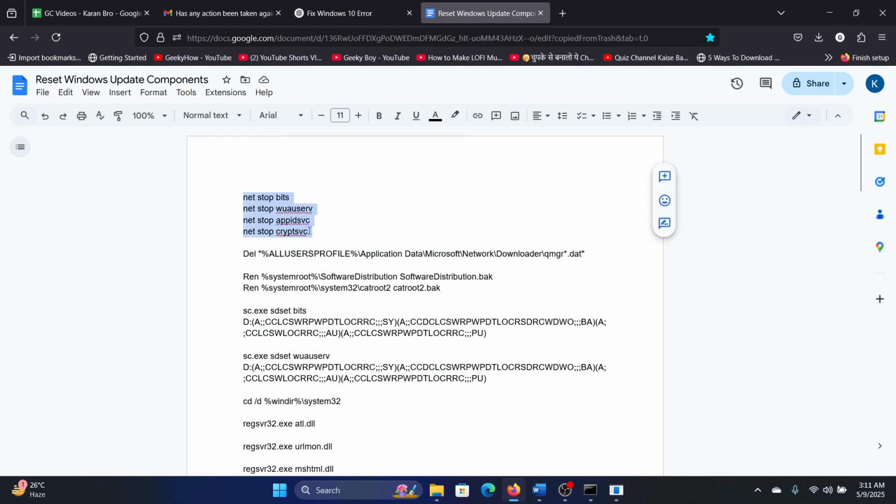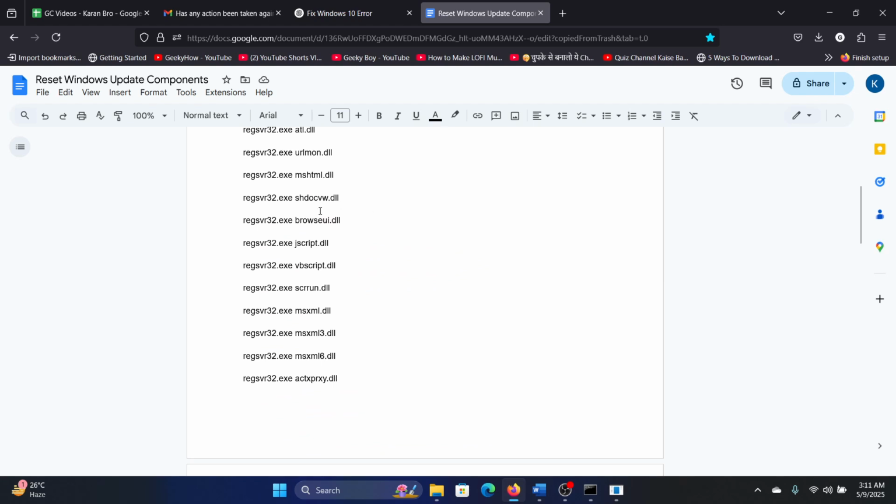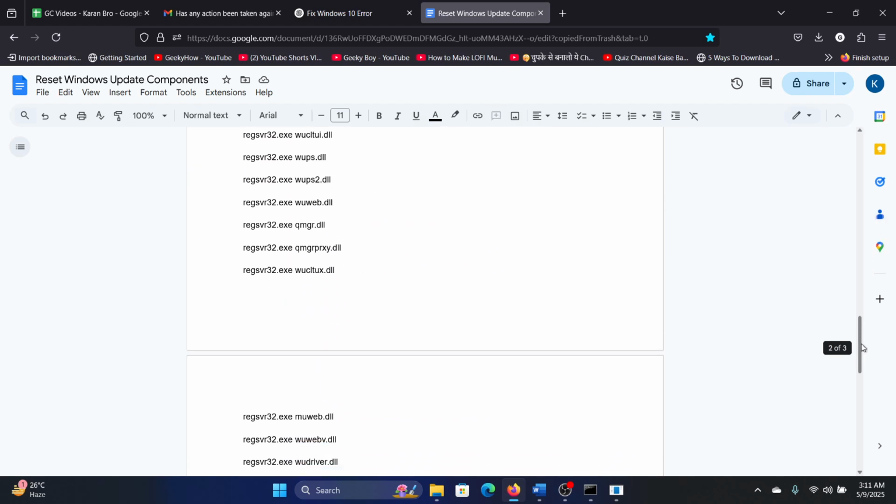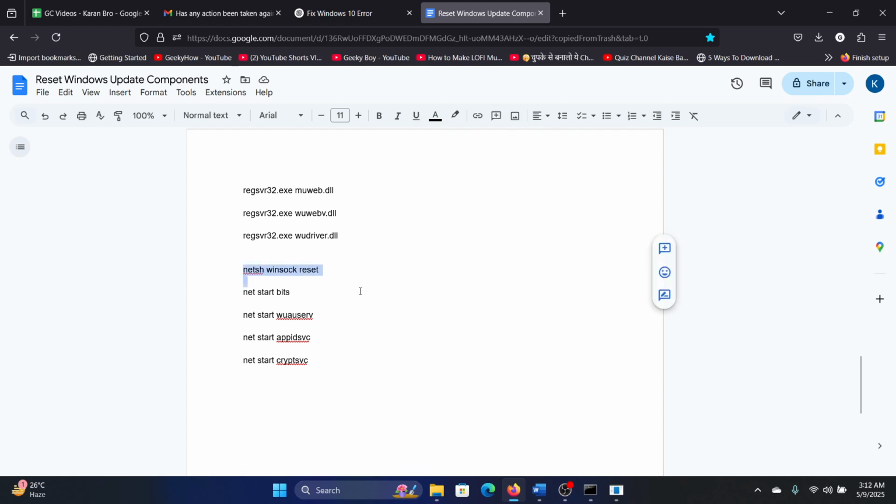It will stop the services associated with Windows updates. It will delete the Windows Update profile. It will delete the contents of the SoftwareDistribution and catroot2 folders. It will re-register the set DLLs. It will reset Winsock, and finally it will restart the services.